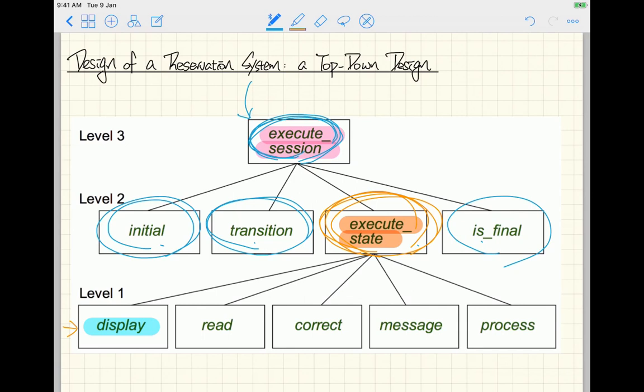If it's not final, we're going to repeat the same process again, over and over. So that's why it's interactive. So now we have seen level 3, level 2. Let's see level 1 very quickly. Level 1 basically comes from the stages in execute states. How do we deal with individual states?